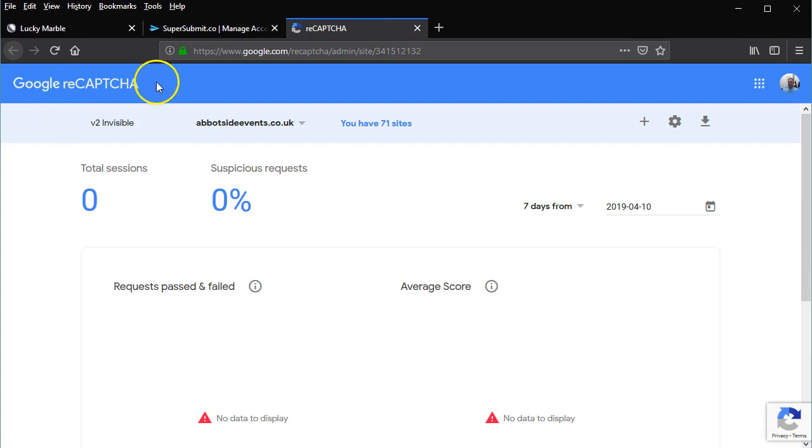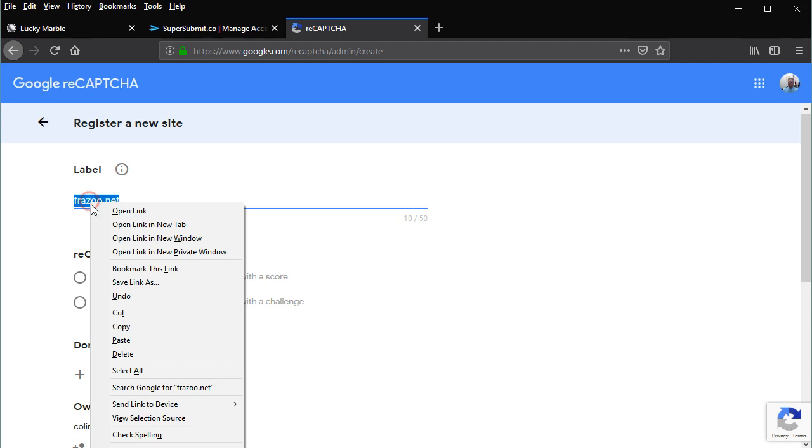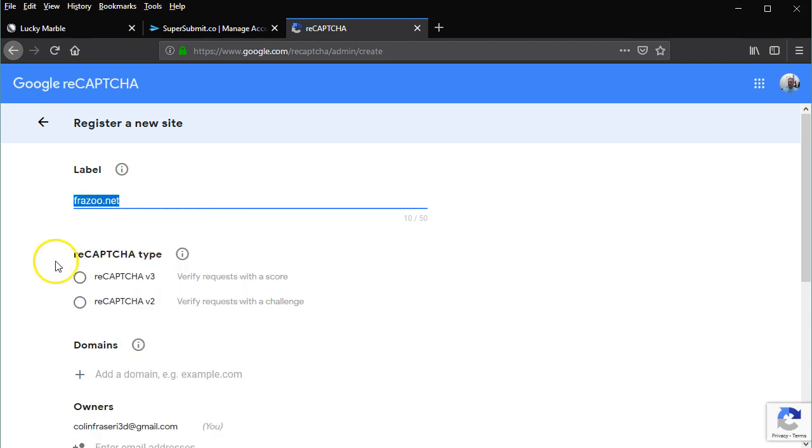Now, if you don't have a Google account, you can simply sign up for one. The option will be here to sign up. I'm already signed up, so I go right to my account page. Once you have a Google account, and they're free, click the plus sign to create a new reCAPTCHA. Type in your web domain. I'm just going to copy this because I'm going to use it later in the page.